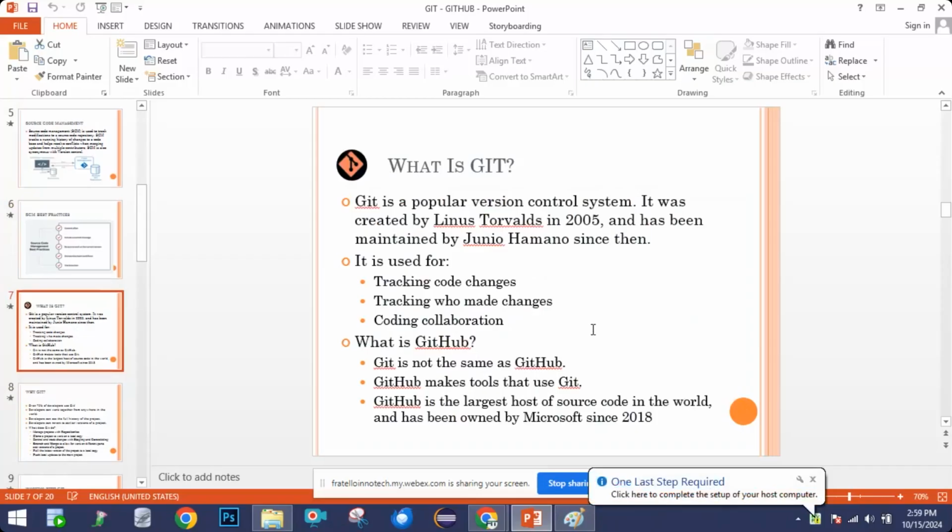Coming to what GitHub is, GitHub is not the same as Git, as I mentioned. GitHub makes the tools that use Git. It is a kind of storage, a repository, which uses Git to communicate with the local machines. One more major difference: Git is a software, GitHub is a website. GitHub is where we maintain our code, a storage. Git is the software used for communication between the local repository and the global repository.